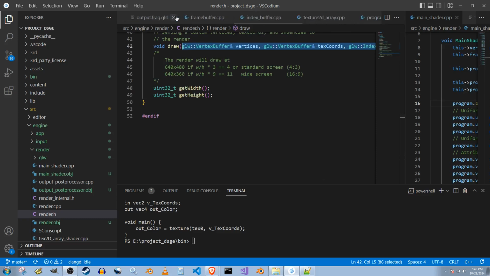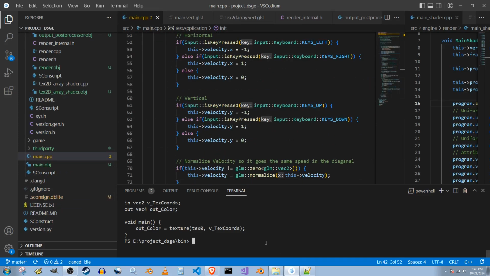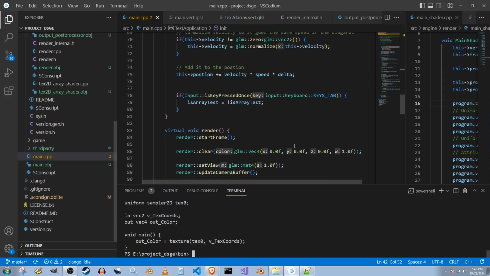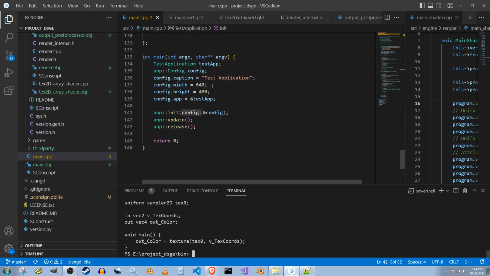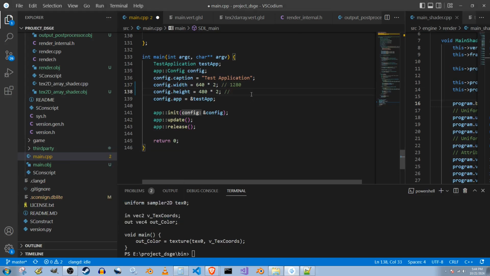But currently, if you go to main and run the game again, this is at 640 by 480. If I were to go down here and multiply this by 2, multiply this by 2, which I think is 1280, I can't math right now, and 480 times 2 is 960, which is a pretty standard resolution.